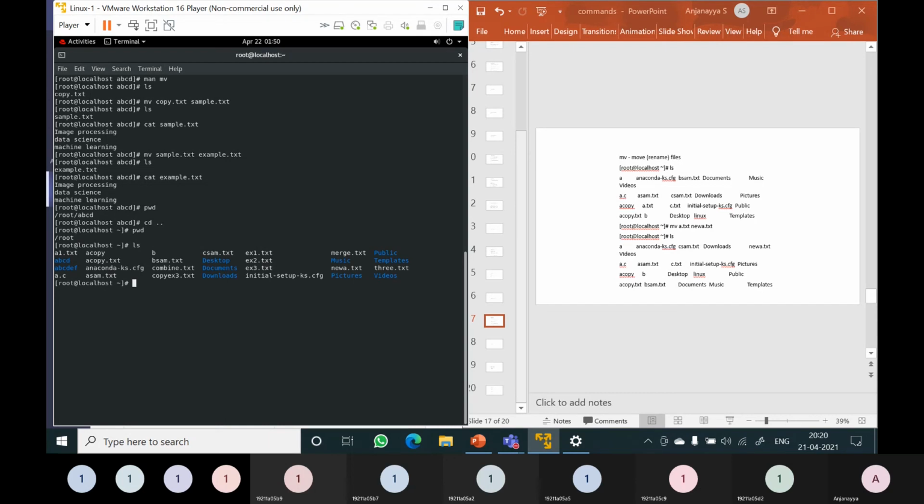Now what I will do is move this file ex3.txt into the ABCD directory. I will move it entirely. So mv ex3.txt ABCD/. ABCD is a directory. Now I want to move ex3 to this directory. It is not renaming now. It is entirely moving now.